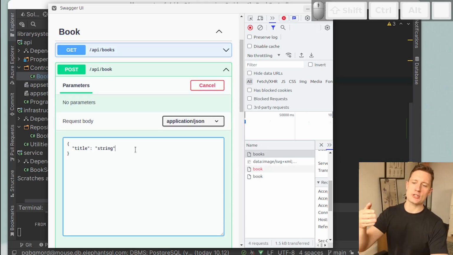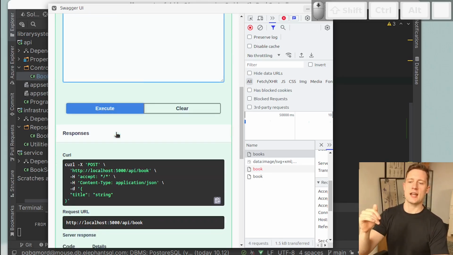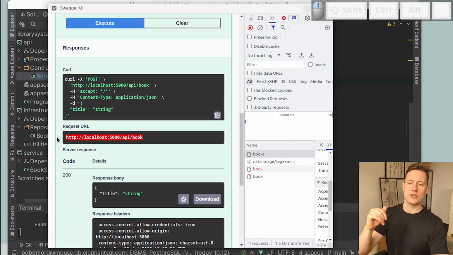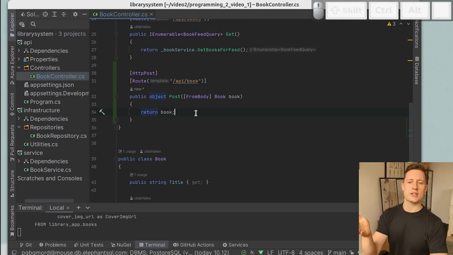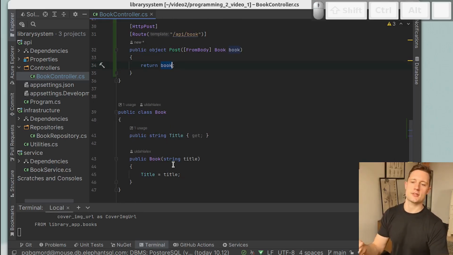So for demonstration purposes, let's just send this JSON object here, press execute. We're getting to this point here, localhost port 5000/API/book, and then we are getting this response here. And of course, we're getting this response because the endpoint here simply returns the book object, and the book object just has a title.